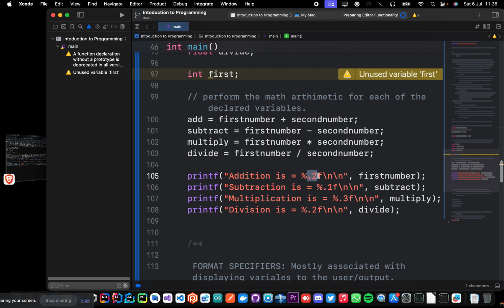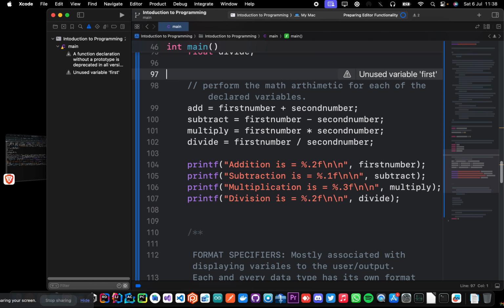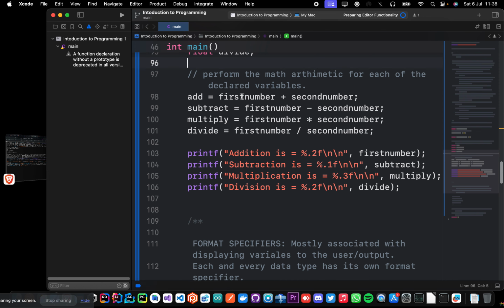And just know that if you want to specify the decimal places, instead of just saying %f, you can specify the number of decimal places by saying %.1f for 1 decimal place, %.2f for 2 decimal places, %.3f for 3. And yes, you can use multiple data types in your program.